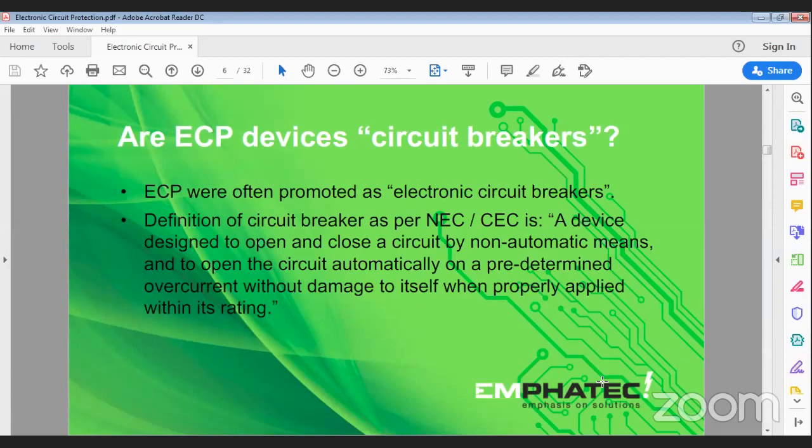The definition of circuit breaker in North America, either the National Electrical Code or the Canadian Electrical Code, is very specific: a device designed to open and close a circuit by non-automatic means, which means manually turning it on and off, and to open automatically on a predetermined overcurrent without damage to itself. That would seem to be logical, but supplemental devices can actually be damaged. This implies that you have to be able to manually turn it on and off, which an ECP product could be designed to do. And it has a trip point and a trip curve. So it sounds like, yeah, okay, these things are circuit breakers.